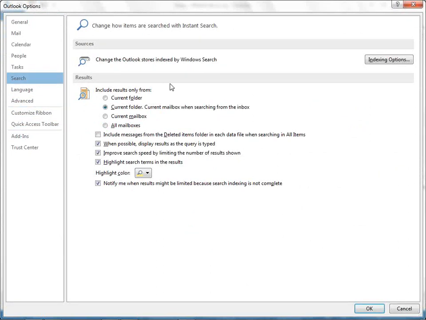So these are the choices I made. So when I am viewing messages in a folder, I want that folder to be searched. But when I'm doing this from the inbox, and this is my default entry into Outlook, and I'm searching through the inbox, I want the entire mailbox to be searched.